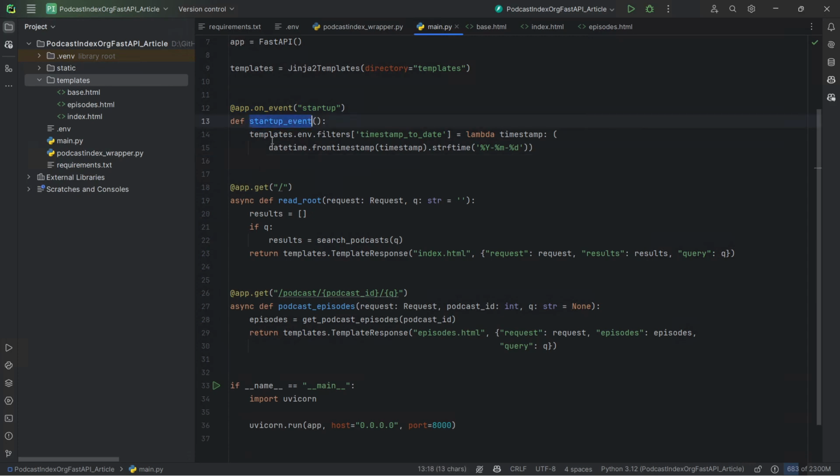And this method is used to instantiate a Jinja2 custom filter. That's why the templates and filters. And we're going to create a filter template to date, which is just going to receive a timestamp in the Unix format, and it's just going to convert that timestamp into a string with the year, month, and date.